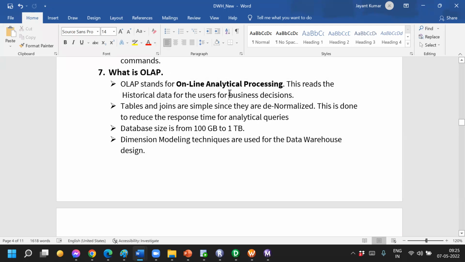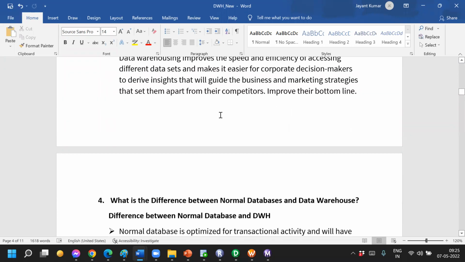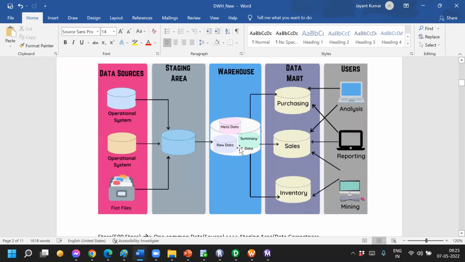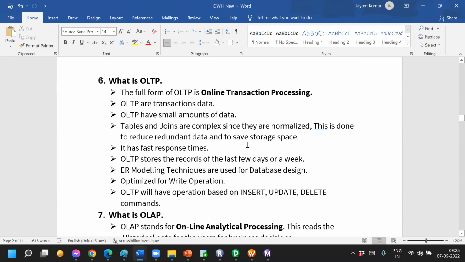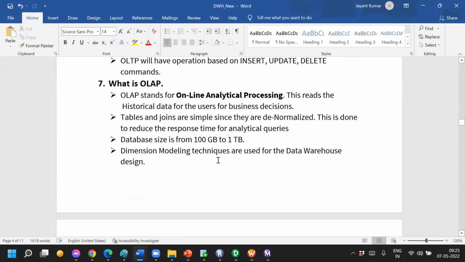So what is OLAP? OLAP stands for Online Analytical Processing. This reads the historical data for the user for business decisions. As I told you, this layer is nothing but our data warehouse target layer. That is nothing but the OLAP layer.